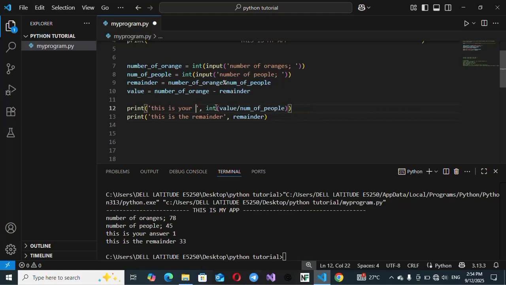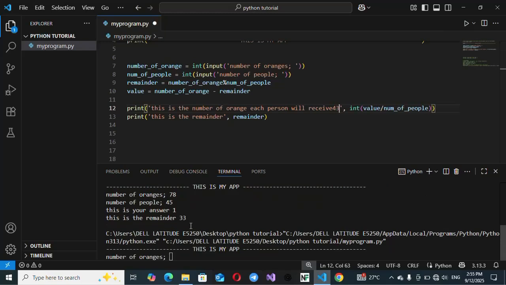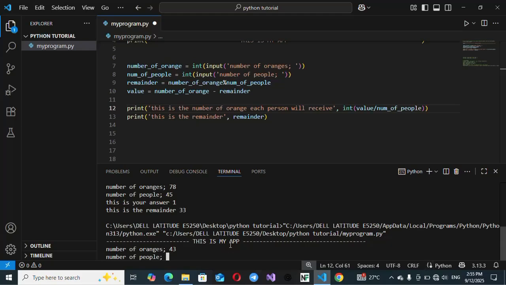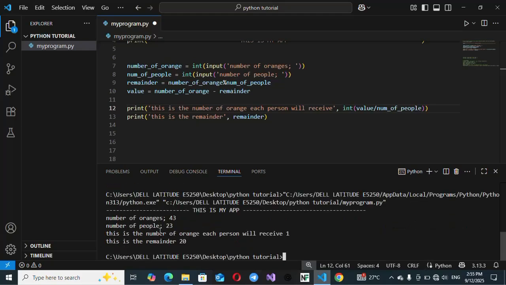So let's say this is the number of oranges each person will receive. Run our program. Sorry about that. 43 oranges, 23 people. So this is the number of oranges each person will receive: 1. Each person will receive 1 orange each. And this is the remainder.